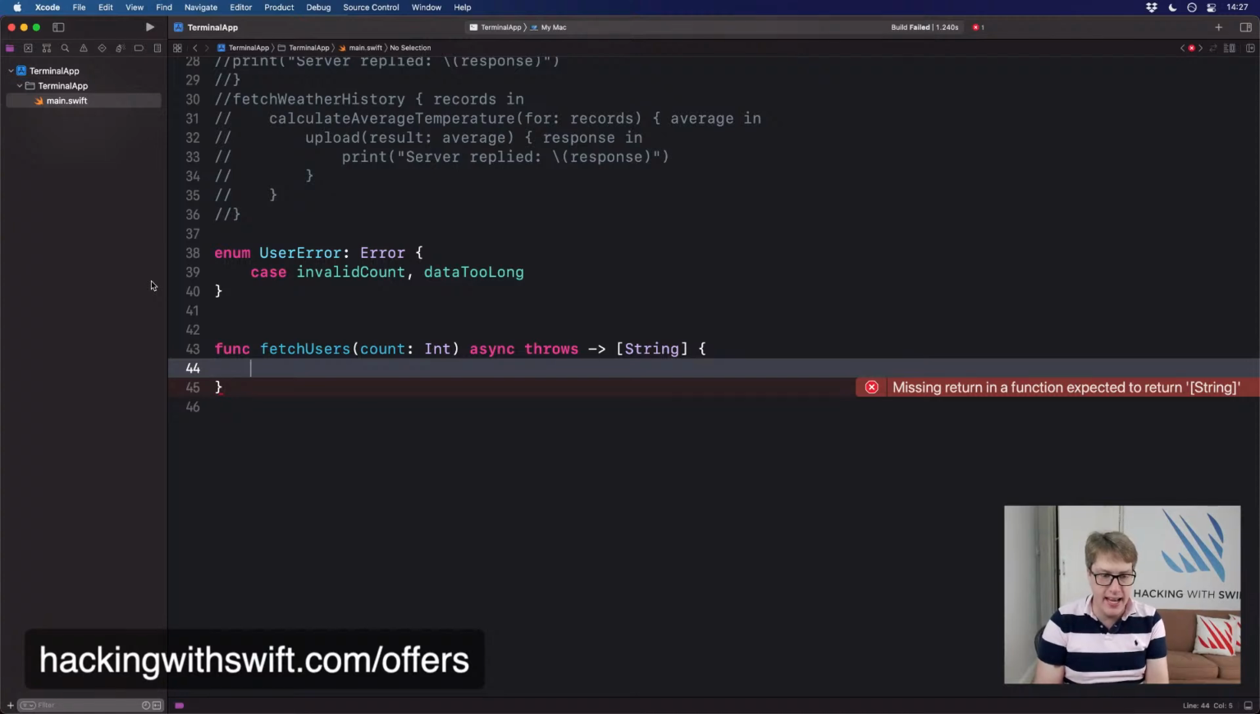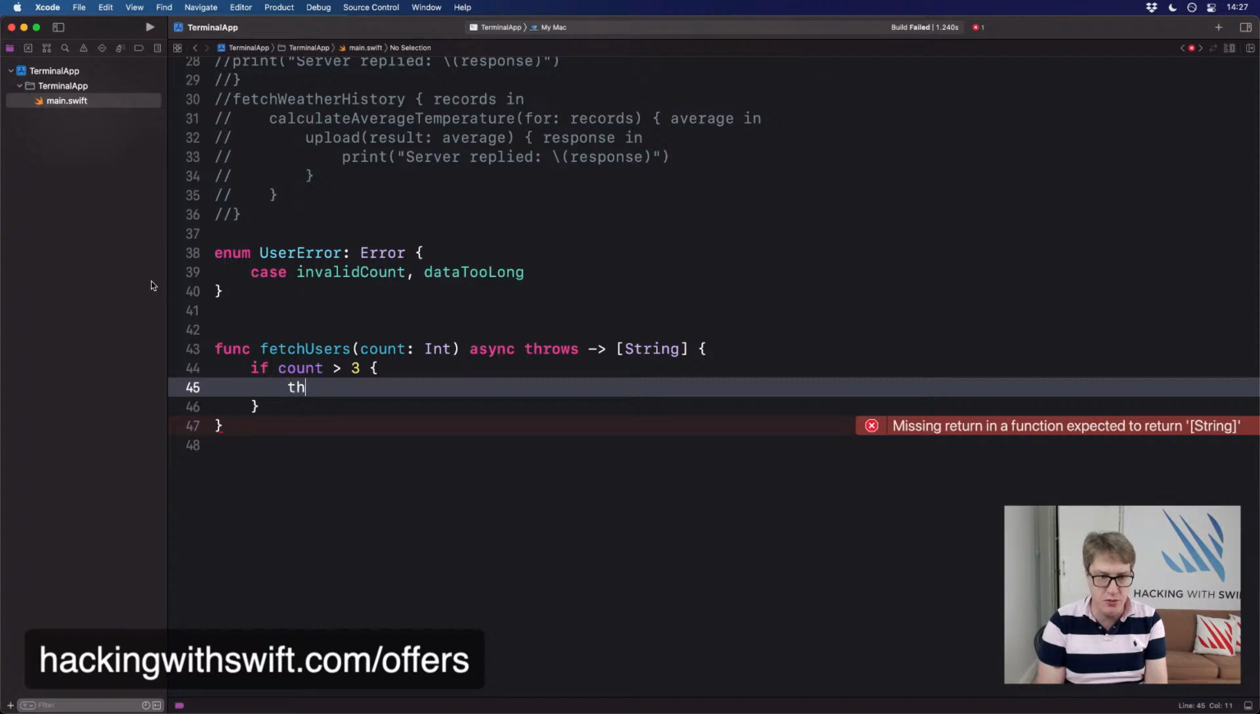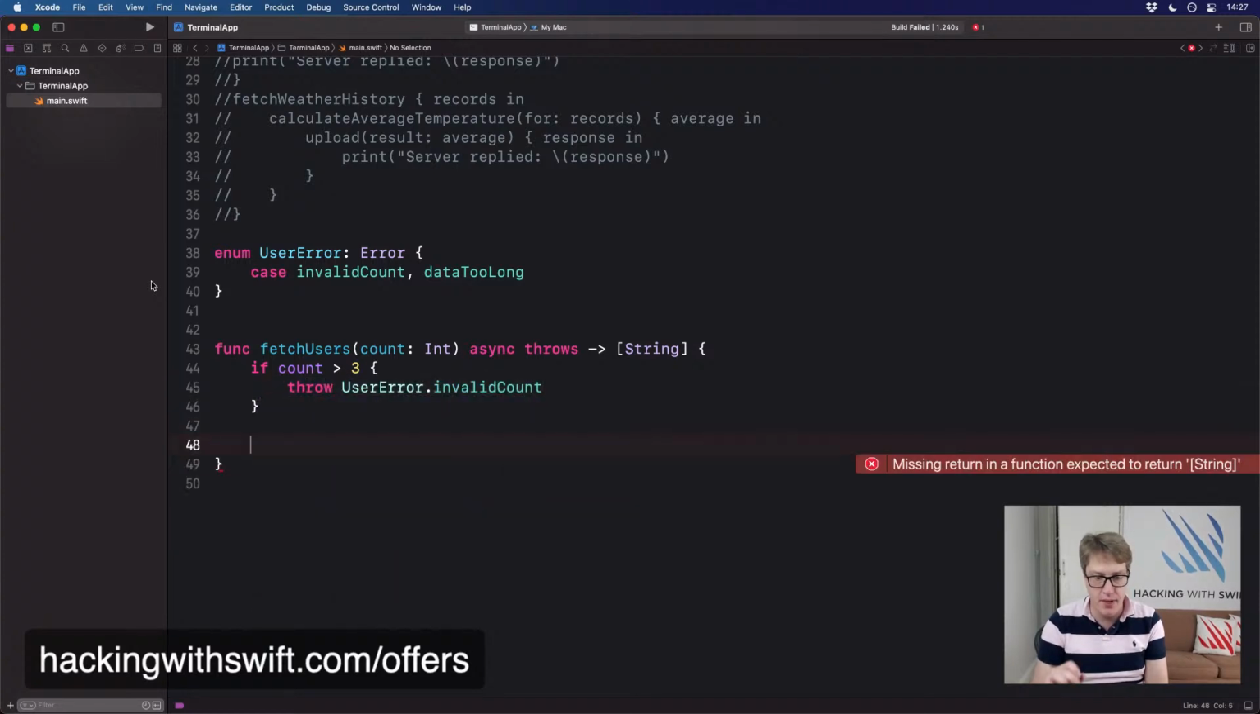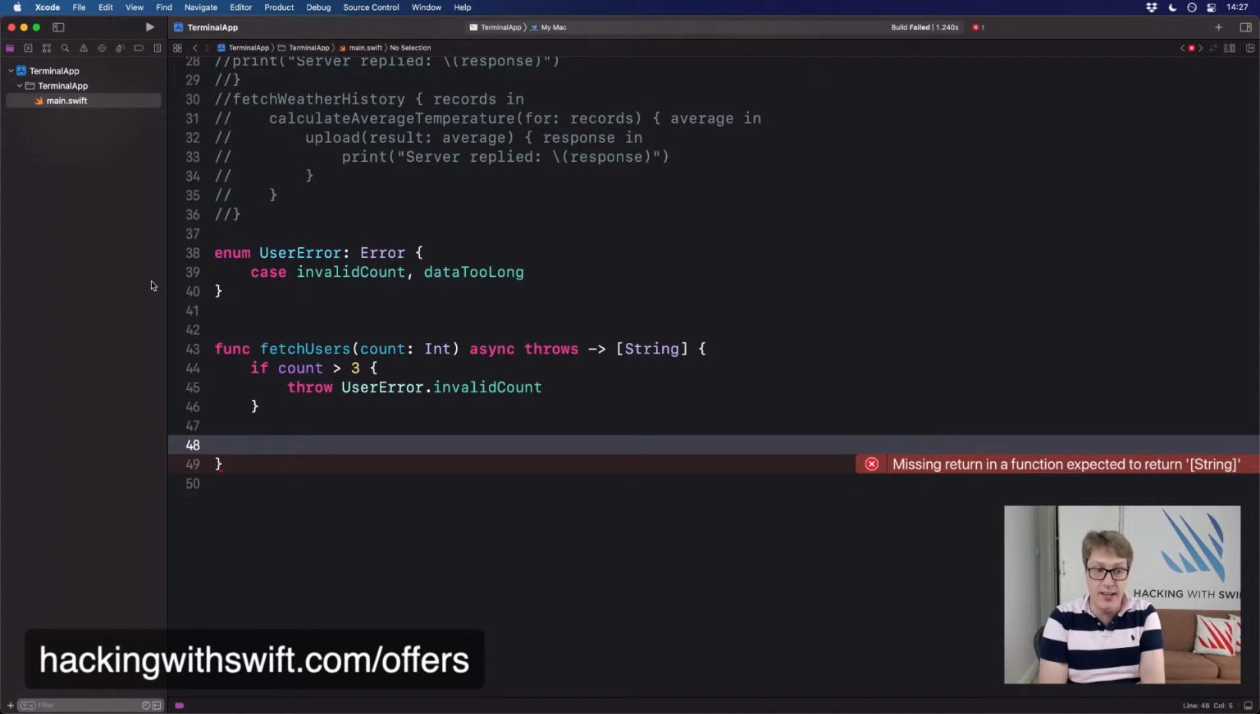Inside here, we're going to say if they've asked for more than 3, we don't have that many users. We'll just throw user error dot invalid count. And then if we're still here, we're going to send back as many users as we can. So we will once check says use async to run the context.